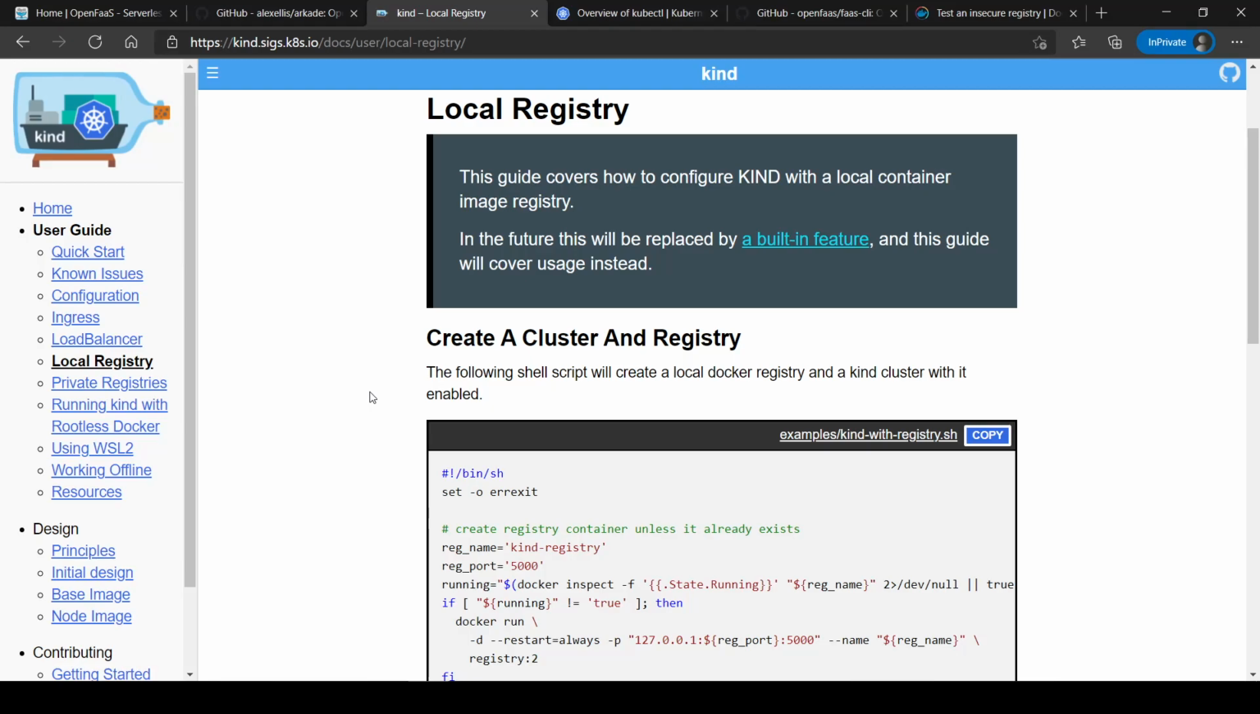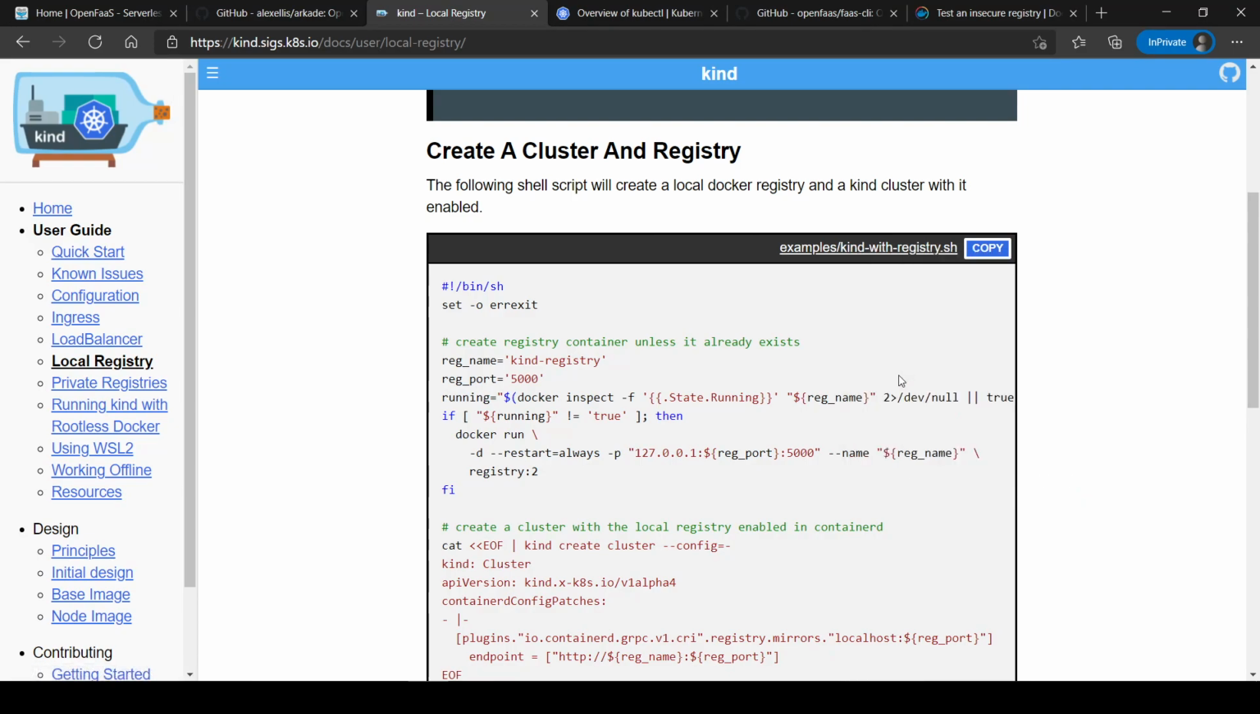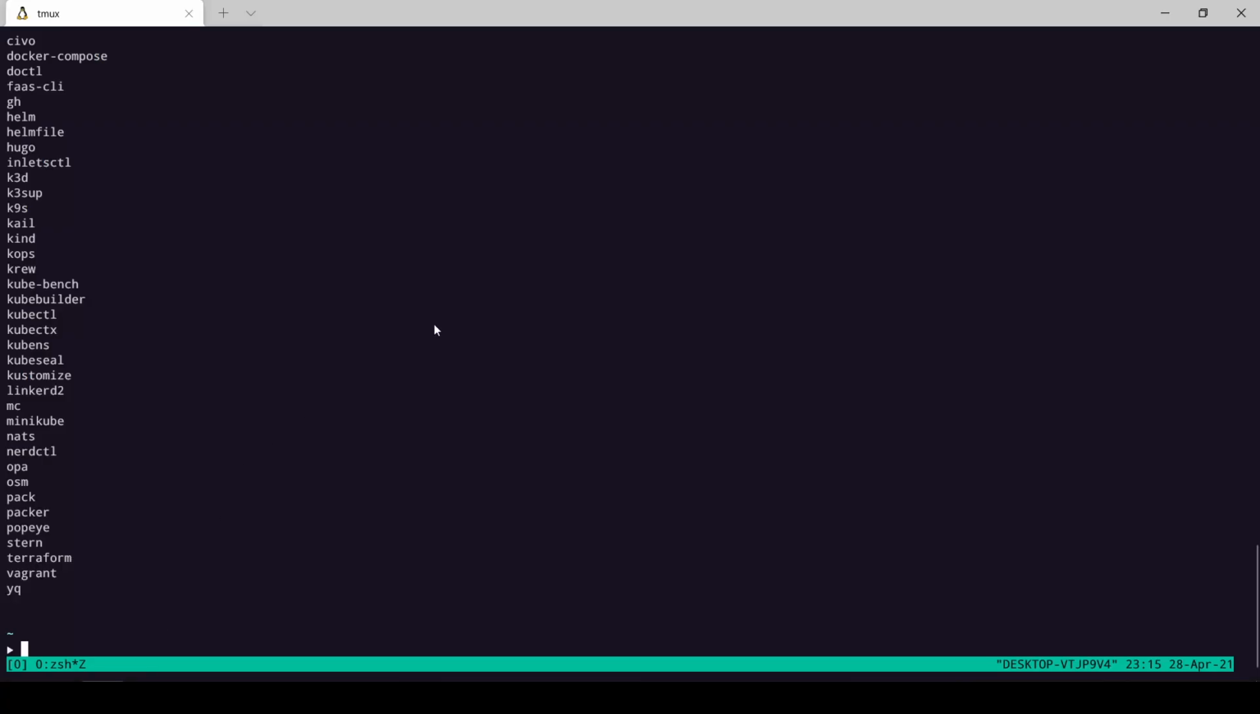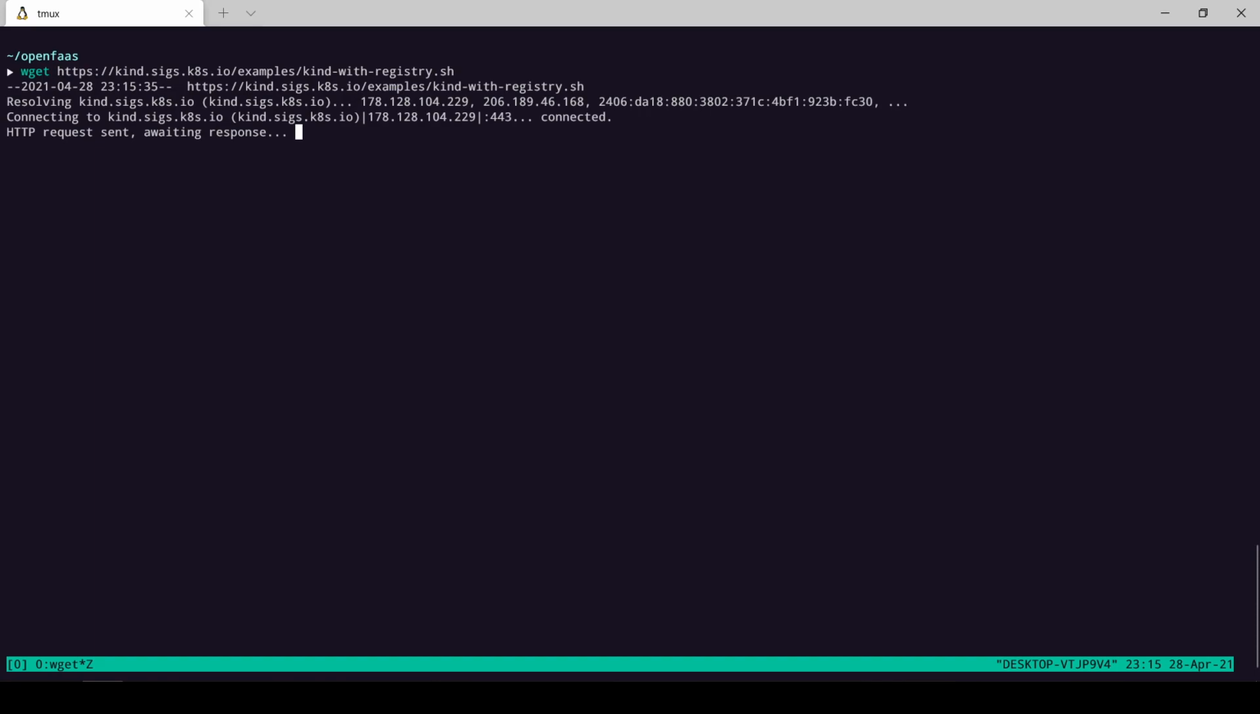And kind offers us this script where we can bootstrap a Kubernetes cluster and run a Docker registry at the same time. So I'm going to copy the link to this file, head over to my terminal, create a directory called openfaas, cd into it, and then download that file.